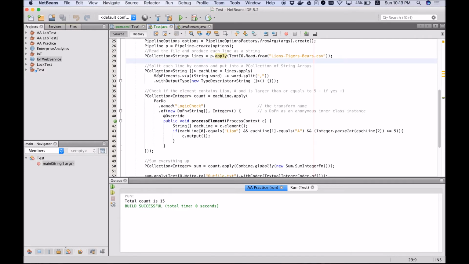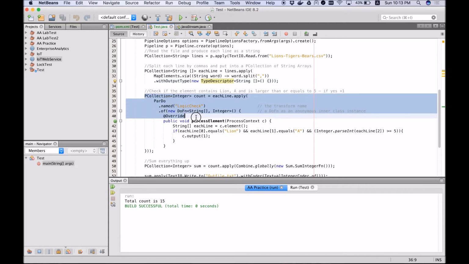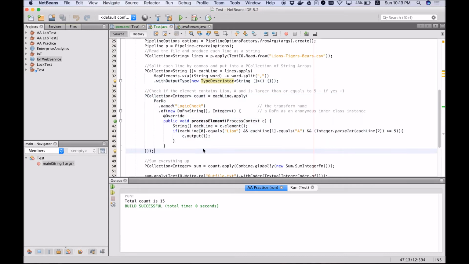So this is the reading part, and then once we have the string, I'll change it once again. I'll map the elements into a string array. It's quite strict in the sense that you have to actually have a type descriptor. And now for the integer, last but not least, I'll do a logic check. I will do a DoFn, which converts a string array to an integer at the end. This lets the program know what to anticipate.